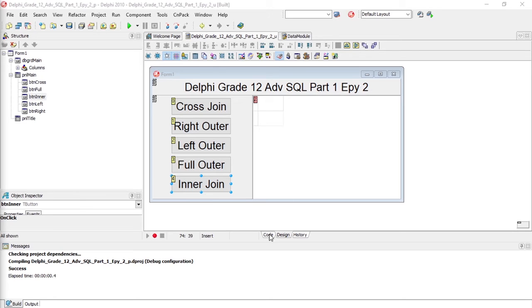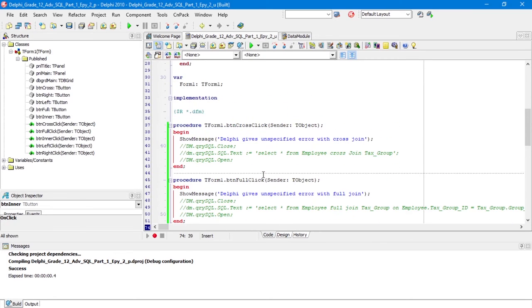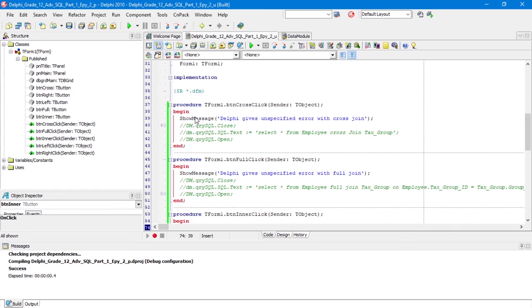So, let's look at the code. So here we have the cross join. As I said, Delphi gives an unspecified error with the cross join. So what you would do is you would say dm.querySQL.close. If you're unsure what dm and querySQL means, please have a look at our video on how to connect Delphi and a database for SQL. Okay, so now that we've done the close, then we say dm.querySQL.SQL.text, and here our SQL statement will go.